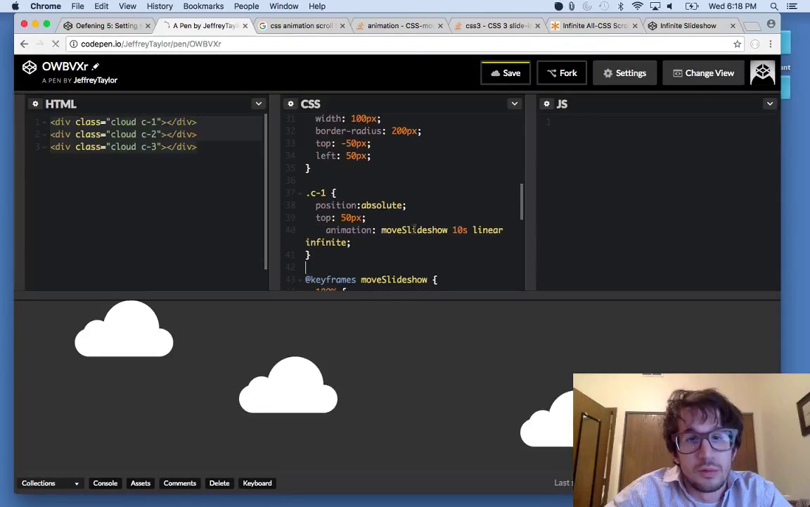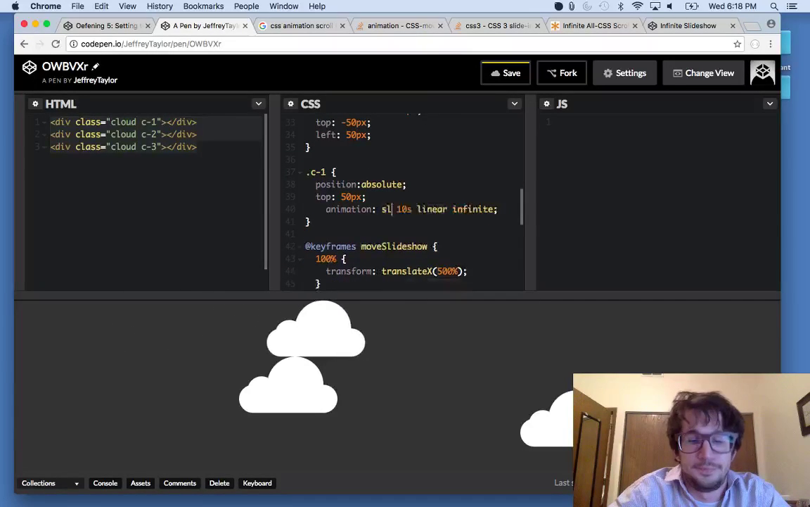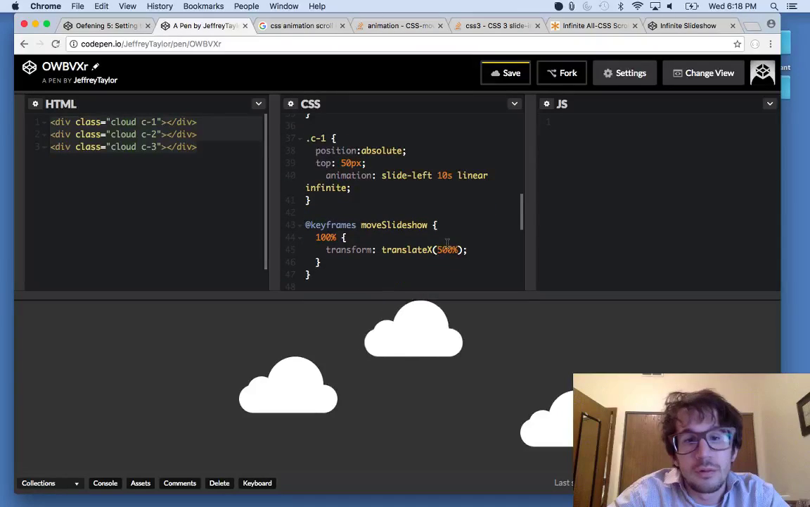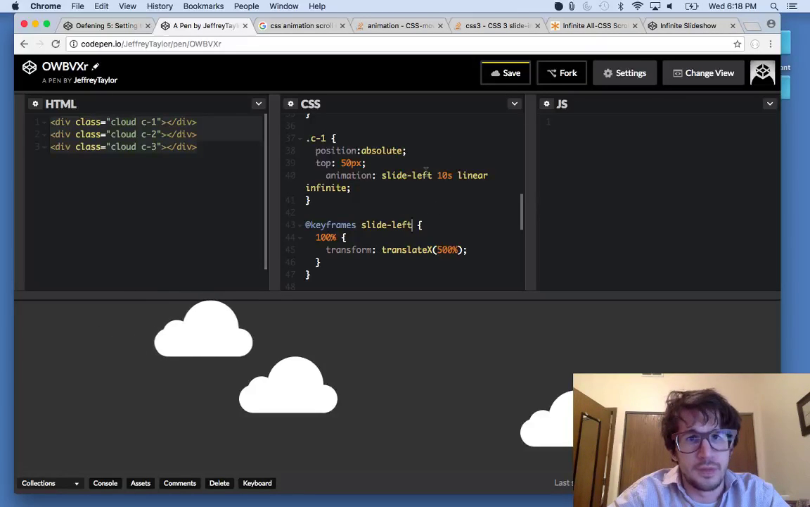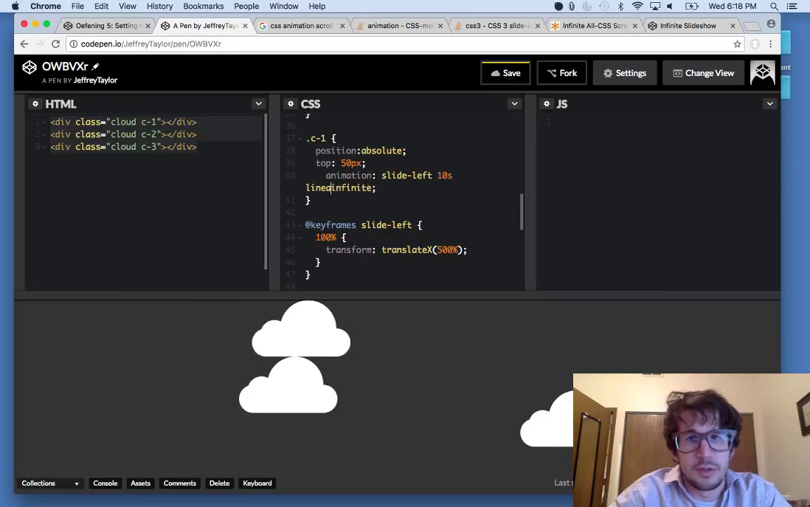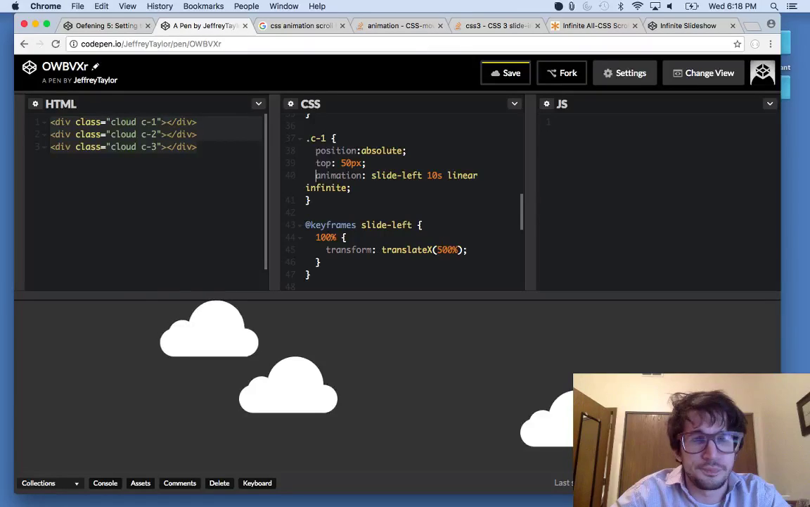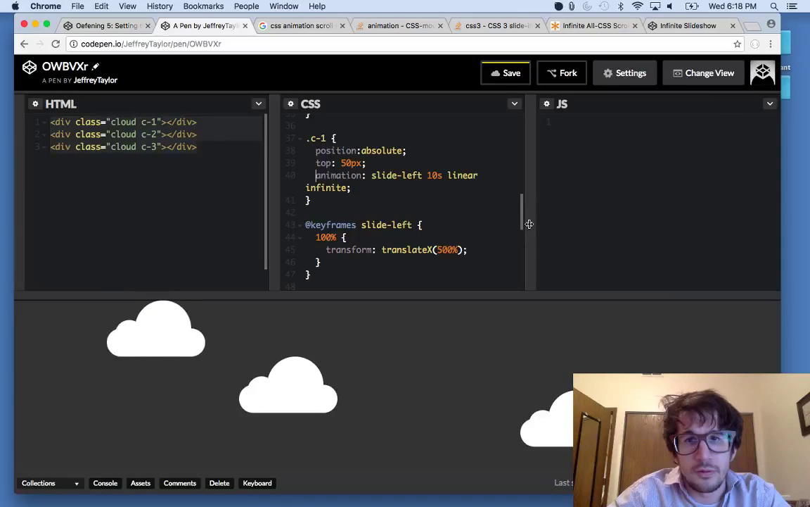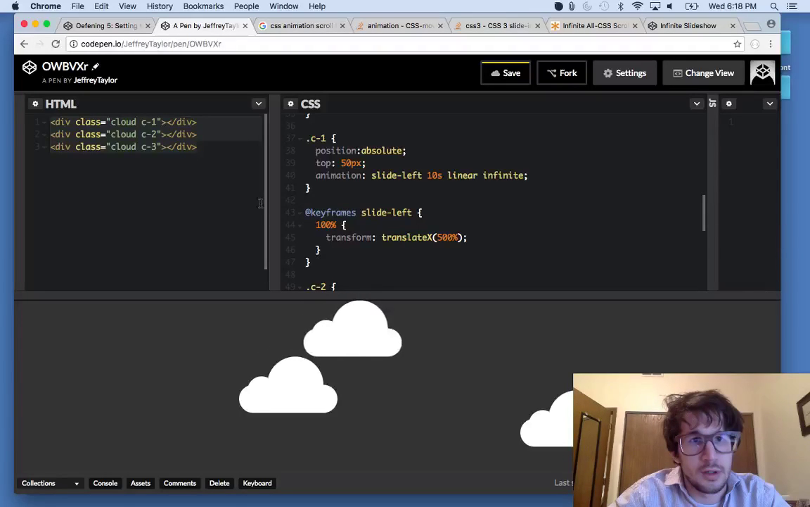So that's cool. So I'm going to call this slide left instead of move slideshow. Sorry, Chris Coyier. I'm not apologizing, actually. You had something for something else. And it goes infinite. Great. Next, I should just close this because I don't plan on using JavaScript anytime soon for any of these.